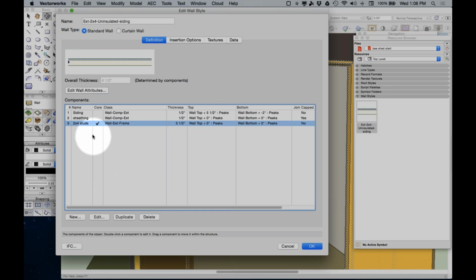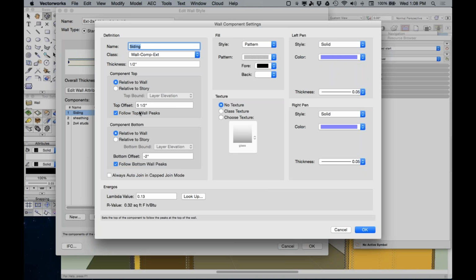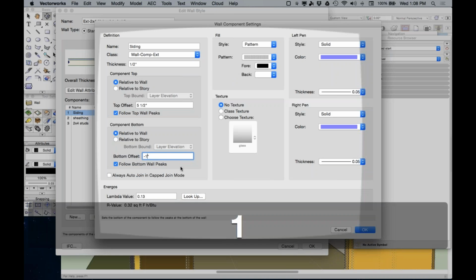So let me cancel out here and look at the siding, and you'll see that that's a little bit different. If I look at the siding here, it has a distinct class, and I've given it an offset of 5.5 inches. So no matter what the wall height is, the siding is going to extend 5.5 inches above it, so that it will extend to cover the 2x6 roof. And then the bottom offset is a couple of inches.